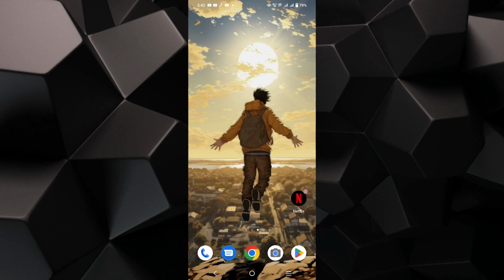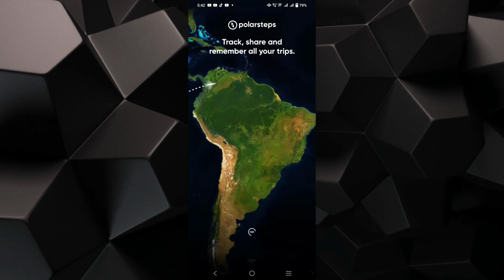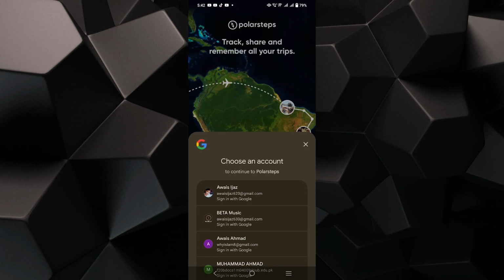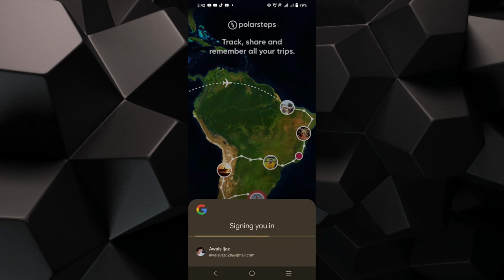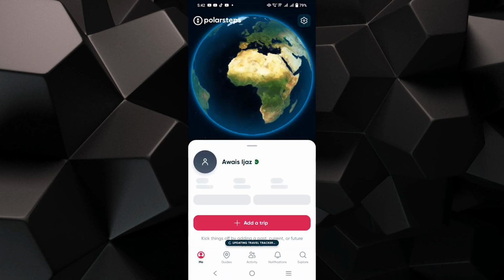First, open the Polarsteps app on your mobile device. Here, you will need to choose a Google account to sign in with. Select your preferred Google account to proceed. Once you've signed in, tap on Add Trip to begin creating your travel log.